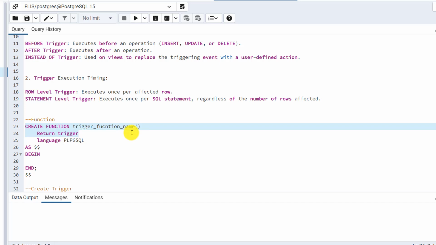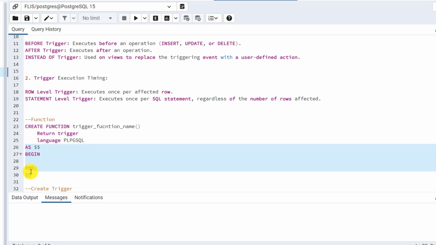Now what is this function going to do? It is going to return a trigger, because we are creating this function for a specific event or trigger. So that's why it returns a trigger. This is how we define that. And the language is PL/pgSQL, which we define here. Now we start our function: AS, then we give the $$ symbol, then BEGIN, and in between BEGIN and END our logic will be there.